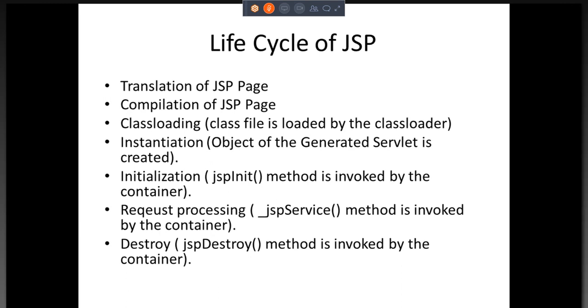Again, the _jspService method is equal to the service method which we have in HttpServlet. I mean, we have it in GenericServlet and the Servlet interface. And there is the jspDestroy method. So you might have understood why the JSP is converted to a servlet: most of the methods defined are similar, but some are specific to JSP and others are specific to servlet. Calling these methods will be taken care of by Tomcat itself.